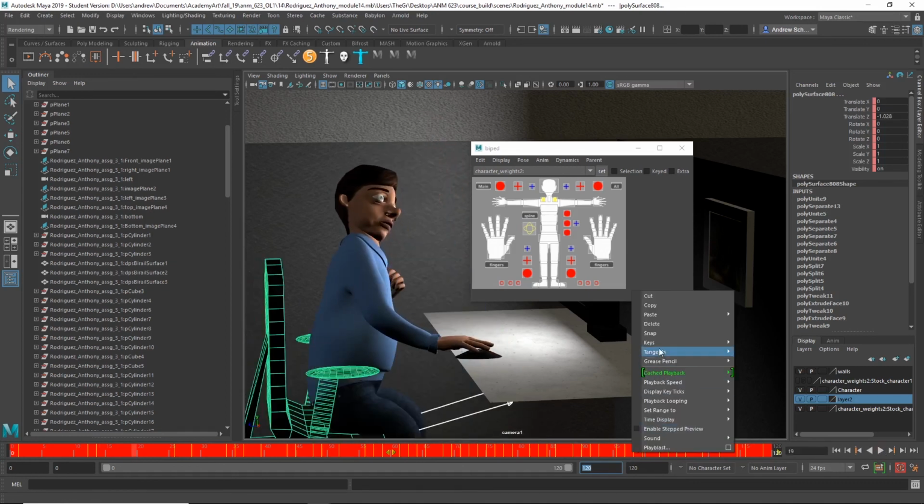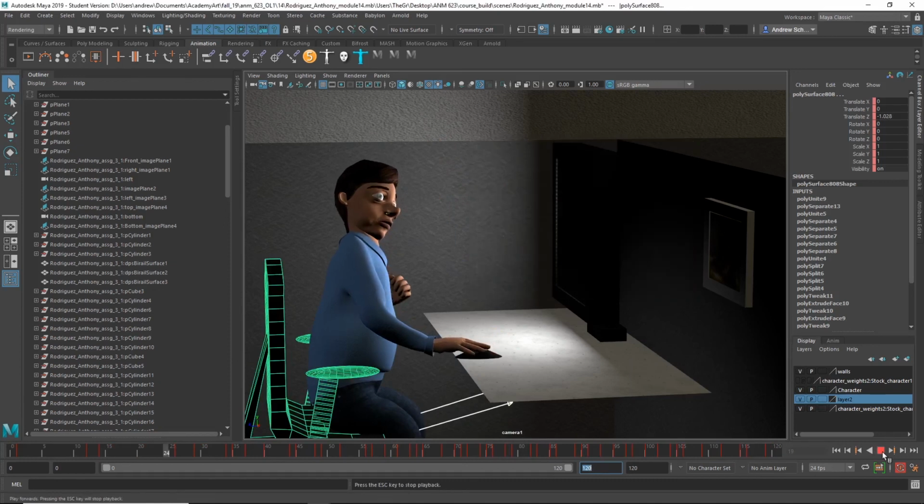Okay. Snap this too, by the way. Yeah, there's some weird pop in his leg you might want to fix.